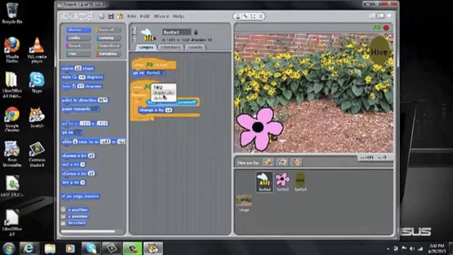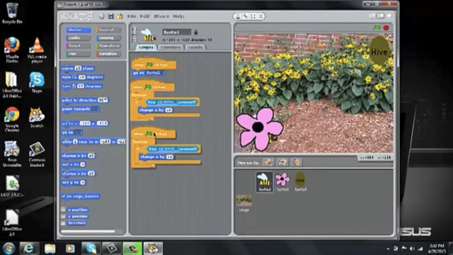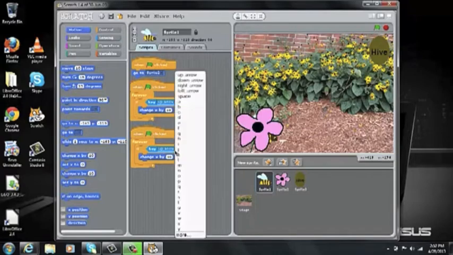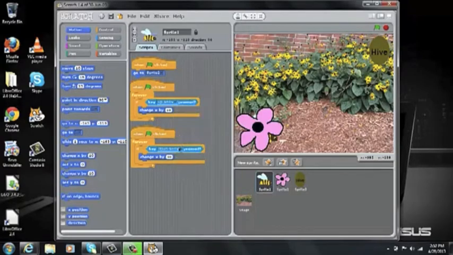We want it when it presses a key that it goes, and we're going to duplicate it. And let's change this one to the down. Oops. I need to change those to the y-axis. Okay, and we want it to move -10 for down.